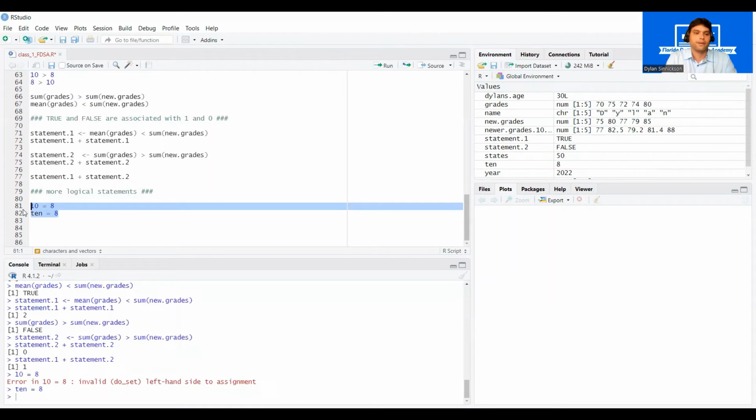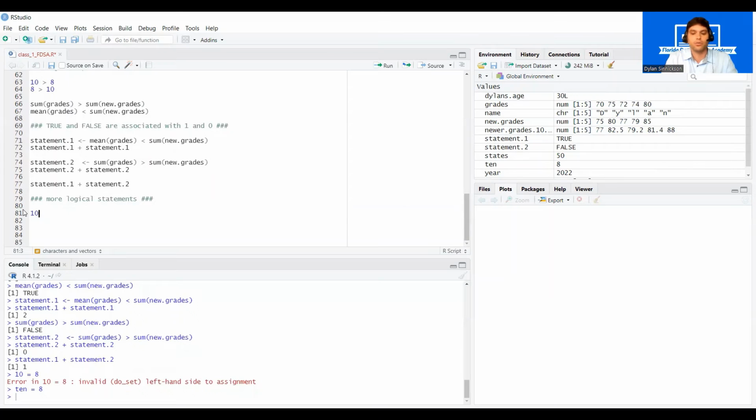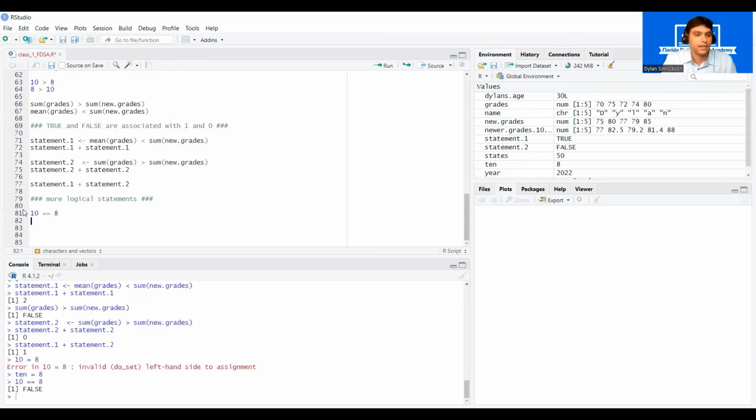I'm trying to use a logical operator to create a true or false statement. So if I want to do that, I need to use a double equal sign. So I'm going to use 10 double equal sign 8, and hopefully I get a false. Indeed, we do get a false. That's what I was trying to demonstrate to you guys.